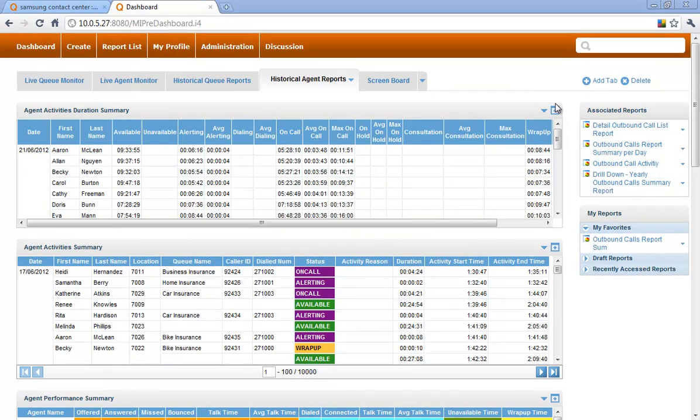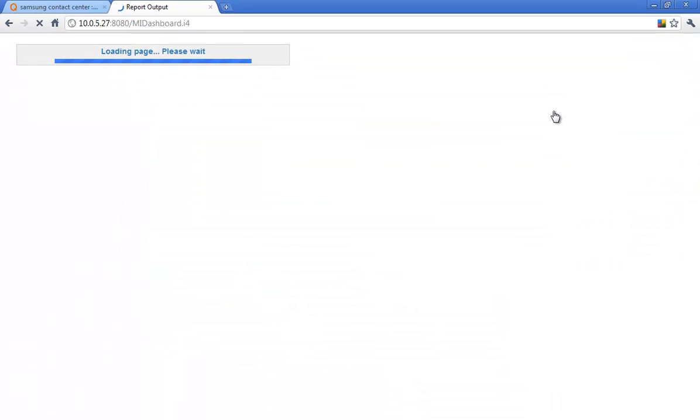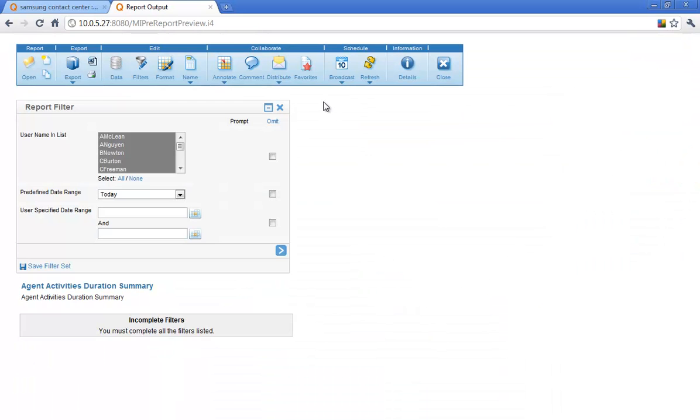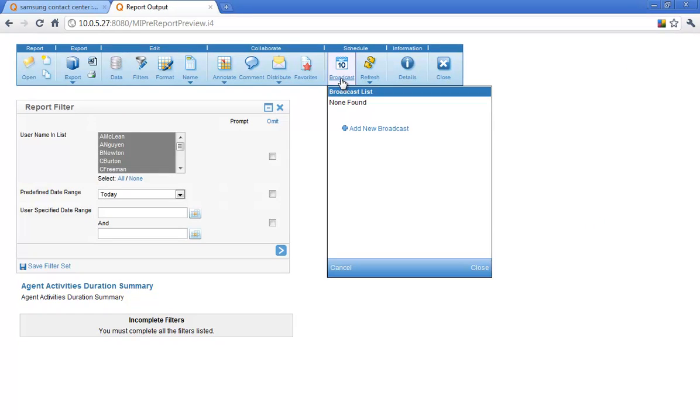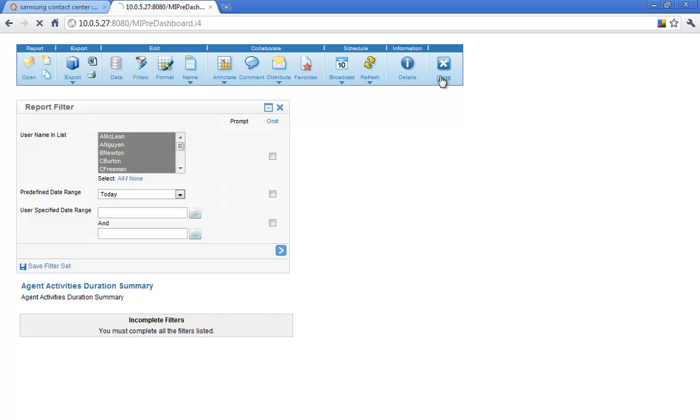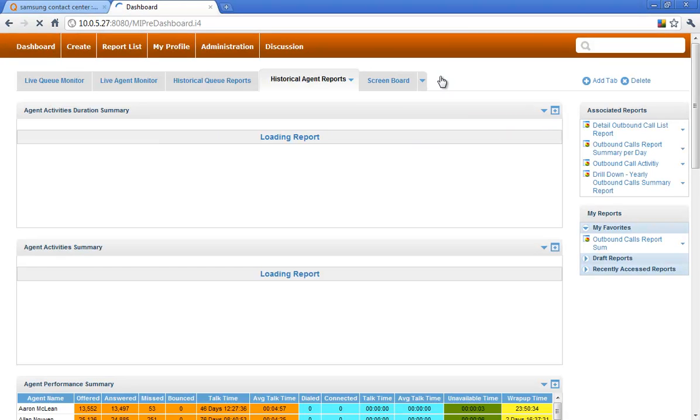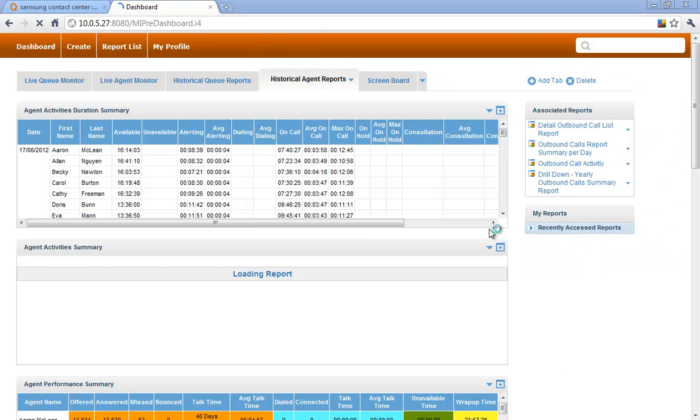All of the reports within ContactQ can be scheduled to run automatically and be delivered in a number of different formats. This is achieved by clicking on the Broadcast button within the report menu. The process for scheduling a report is described in another video in more detail, so we're not going to focus on this any further in this guide.